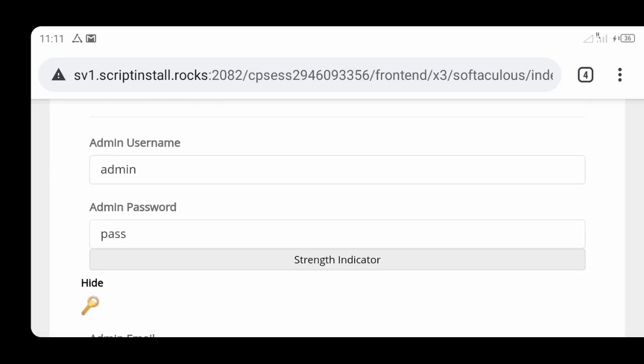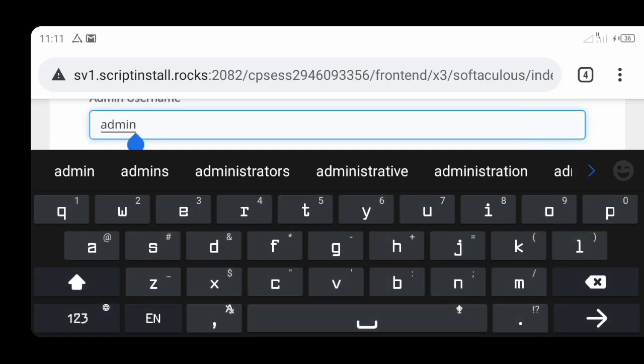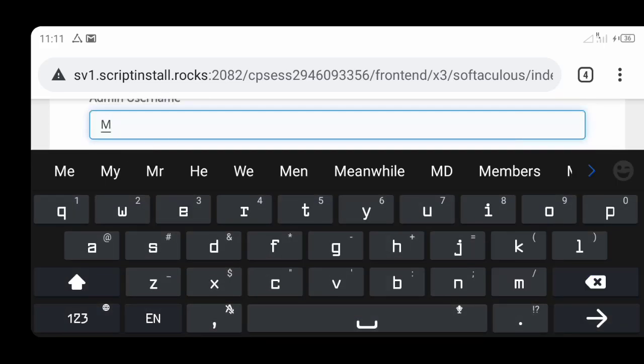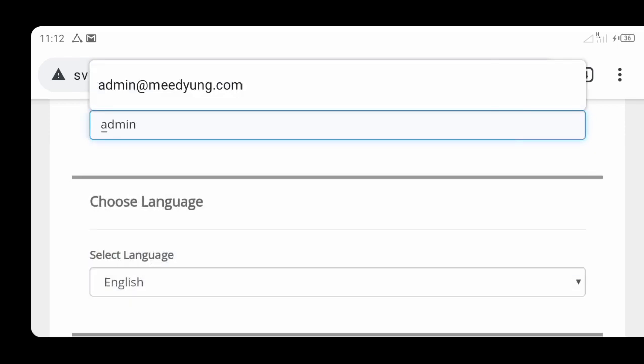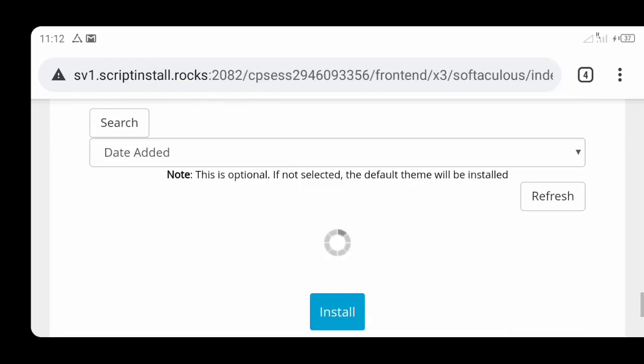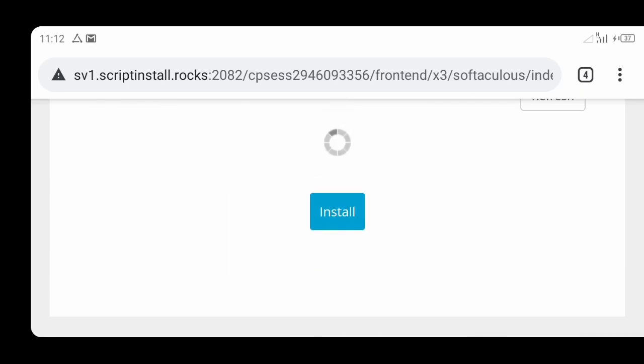So I'm going to enter my username and my password. Take note of this username and password, we'll be needing it later in this video. Enter your email, your admin email, then click install.